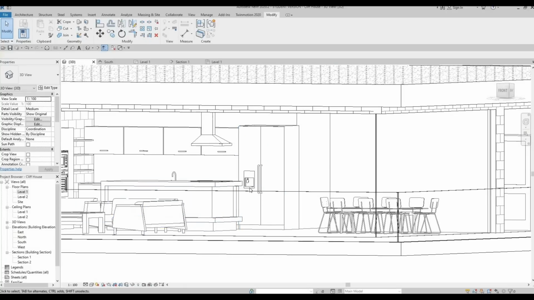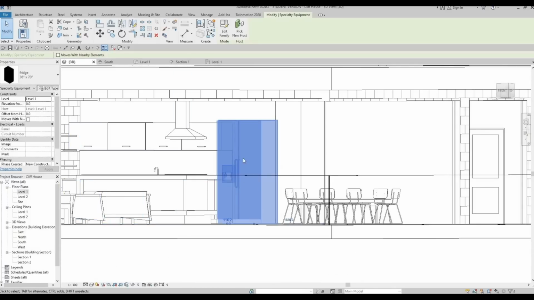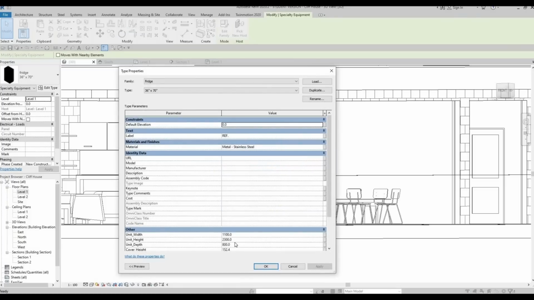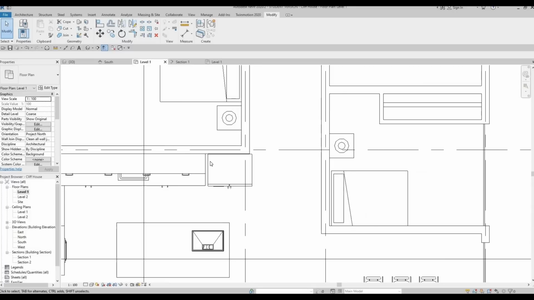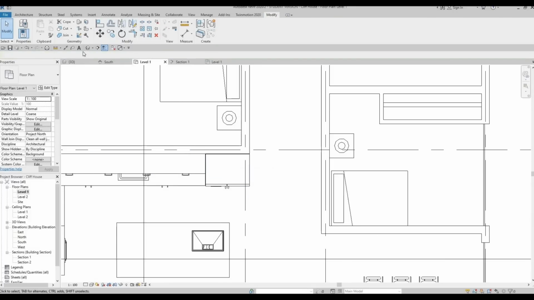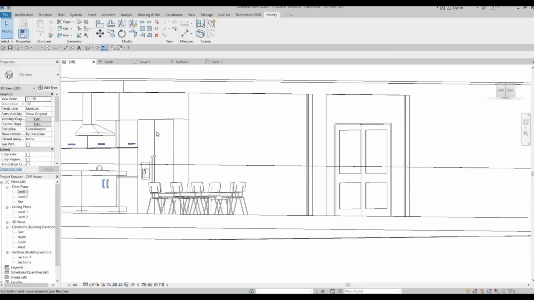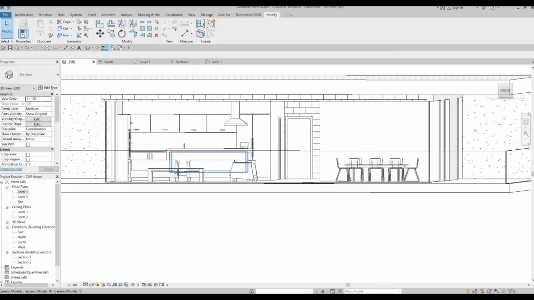So it's good enough. Or let's change the height one more time. So let's edit this, and the height should be around 2250, like that. Let's check the width. So here we just need to move it back, and we have the height change for the fridge.